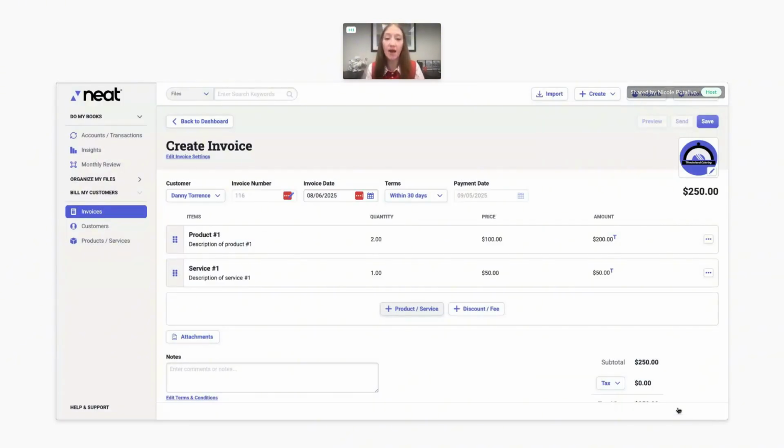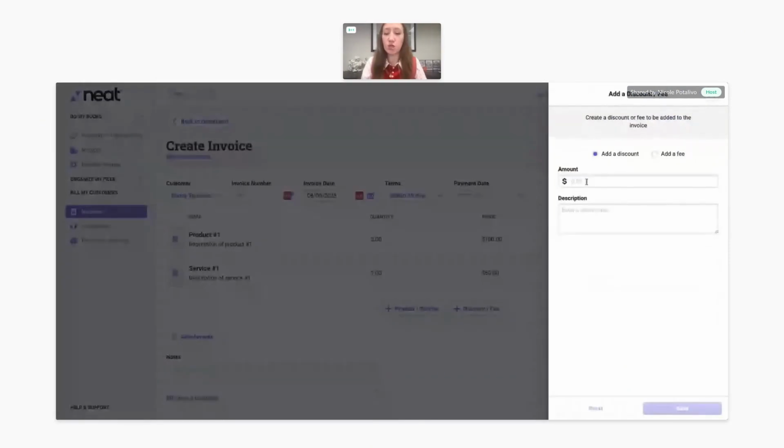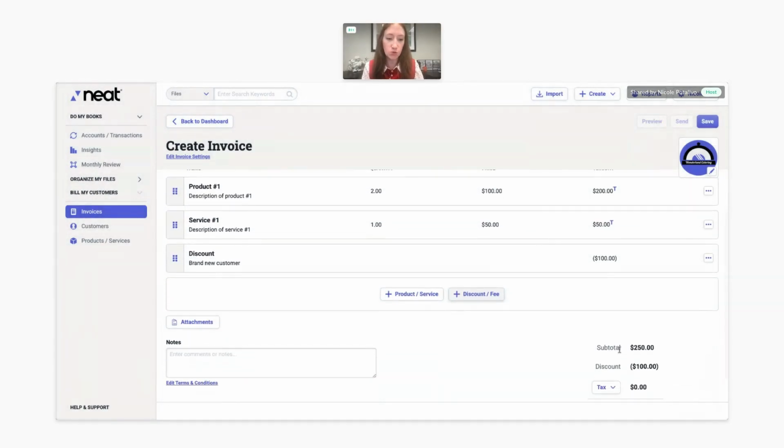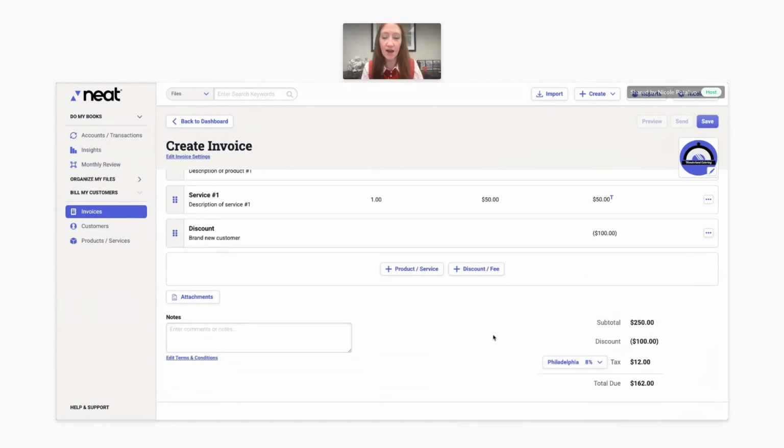I can even add discounts and fees in Neat that will be tracked. So if maybe this is a brand new customer and I'm giving them $100 off because they're a brand new customer, I can add this discount and Neat will subtract this $100 from the total. If I changed this to fee, then it would add $100 to the total. We can see my total down here, and I'm able to select the sales tax associated with this invoice. Neat also gives you the ability to add other attachments. So if you have some other form of contract or something like that you need to include in the invoice, you can attach it here. And you can also add notes and create or add your own terms and conditions to the invoice as well.